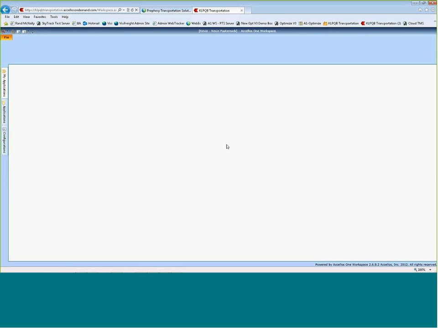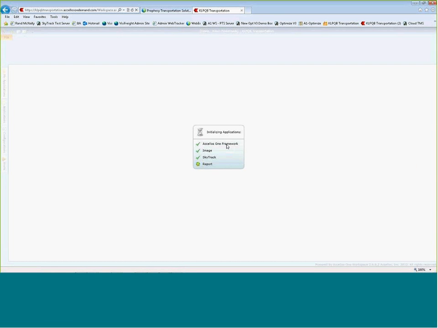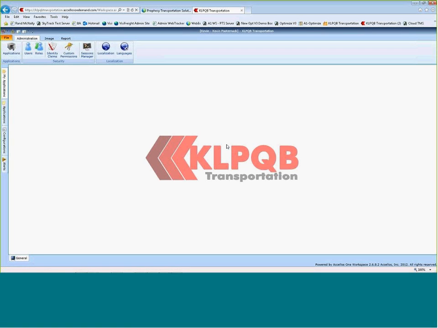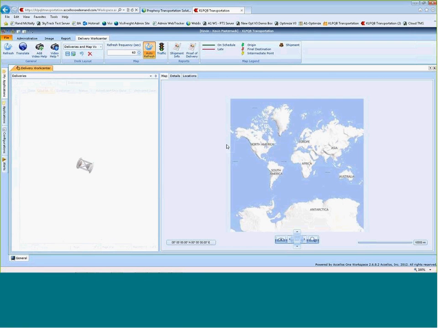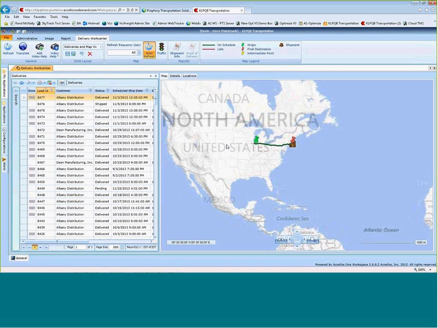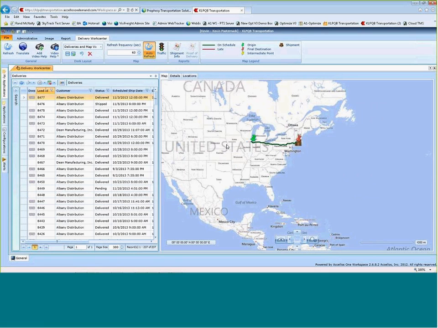Now, some customers will also use this in-house if they have more users that want to see information about what's going on in the dispatch system, but don't actually have access to the dispatch system. They just need to see load information.